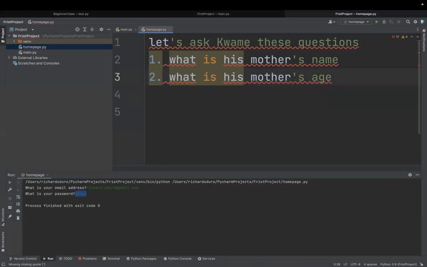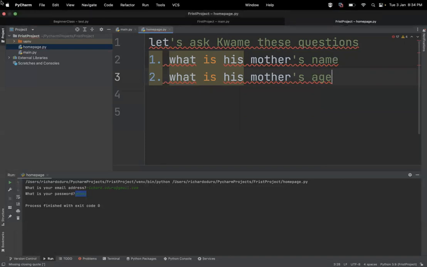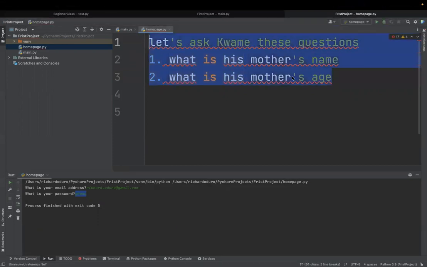When we are done, let's output something to Kwame, that your mother is so many years old. We are doing this because when you go on Facebook, they ask which school you completed, and at the end of the day they show you your classmates, and you add that friend. That's what they try to do: they collect data. So we are just trying to collect data, then output something meaningful to our user. For now, this is the basis. So first thing, what is your mother's name?